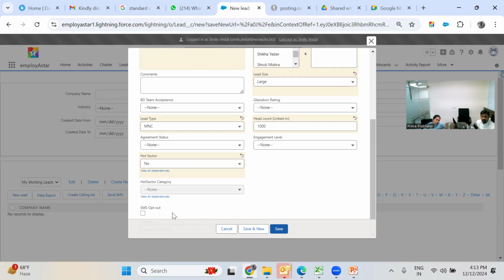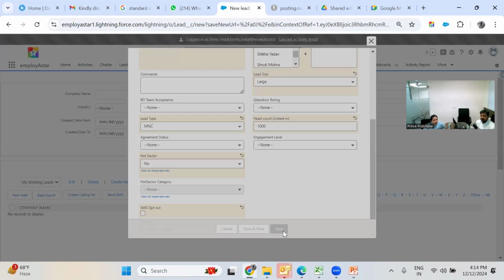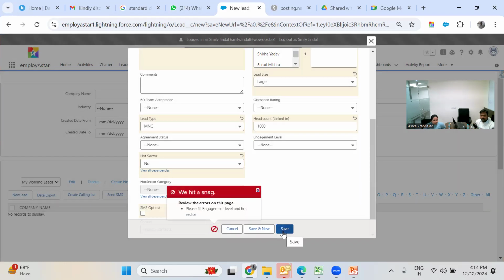SMS opt out, opt in is nothing but if your lead does not require any SMS, they ignore it or generally say, please don't send me SMS. So you can select SMS opt out. Then you will not be able to send SMS for this lead, and you can save it. So the lead creation page is, please fill engagement level as hot sector and hot sector.